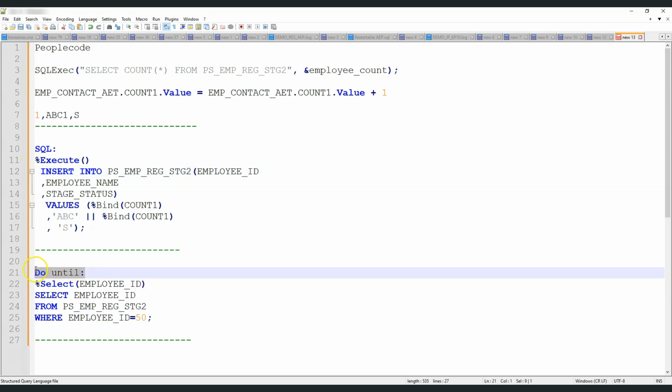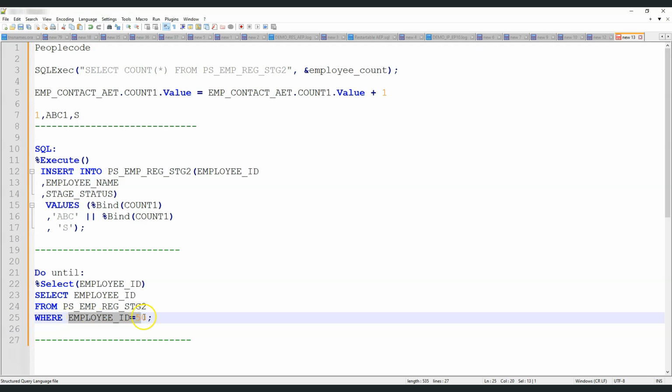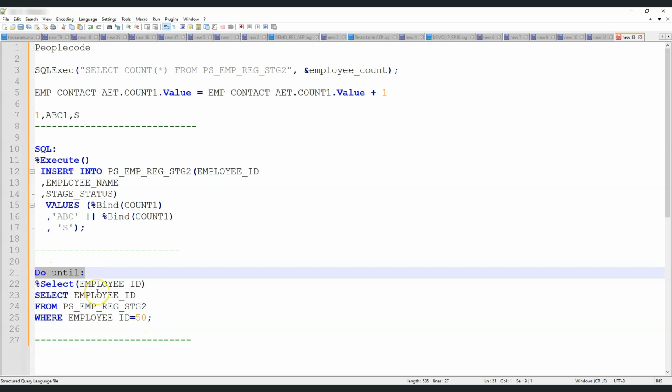After that, we have the do until action. We are checking whether we have an employee ID in this table who has an employee ID of 50. Right now, we have only one row of data with employee ID as 1. Hence, this particular select statement inside do until will not return any row of data. As a result, this loop will be executed and we will be back to the PeopleCode action. Now, this count star will give you a count of 1 because we have one row of data inserted.